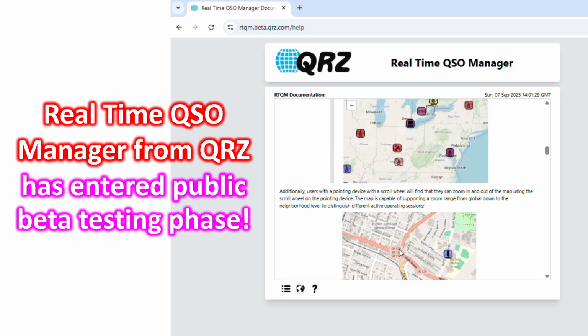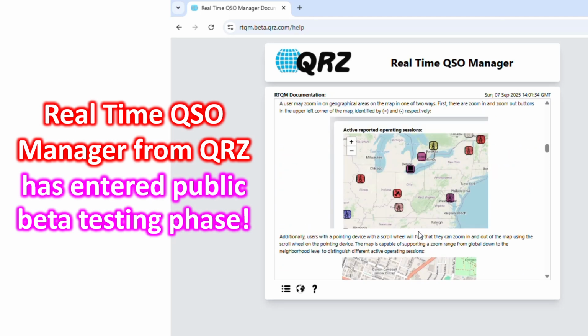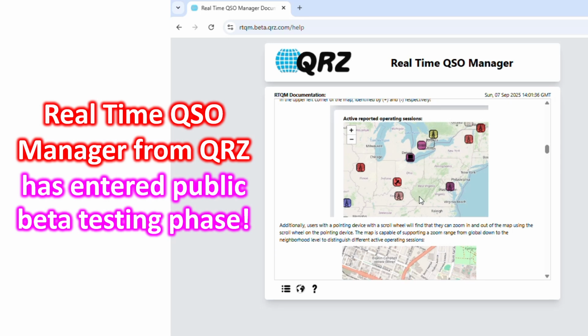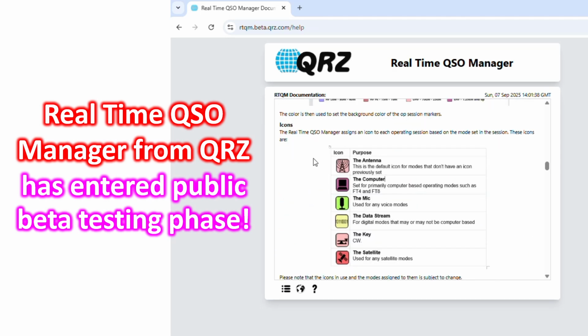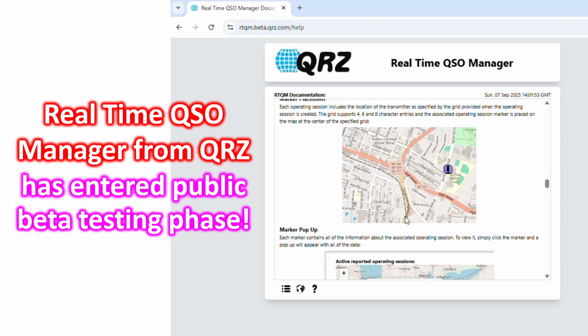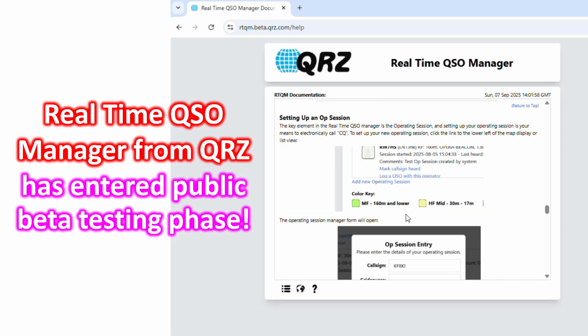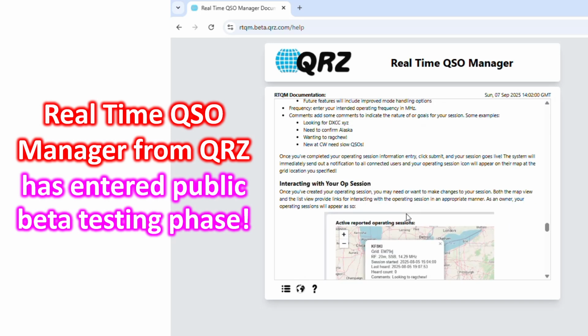And you can find out more details. That is the zooming function, plus minus here. Then the types of designations: antenna, default, computer, mic is for phone modes. This is data stream, and CW and satellite mode. I'm just scrolling through because it's easy for you to read and find out. I don't have to explain it.